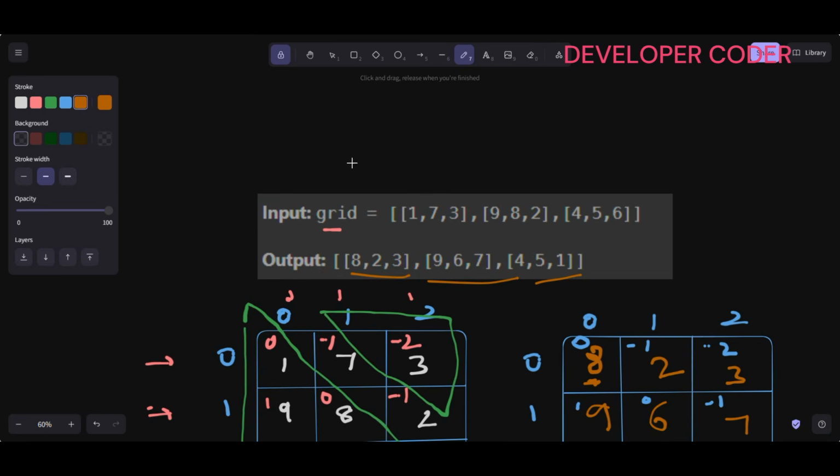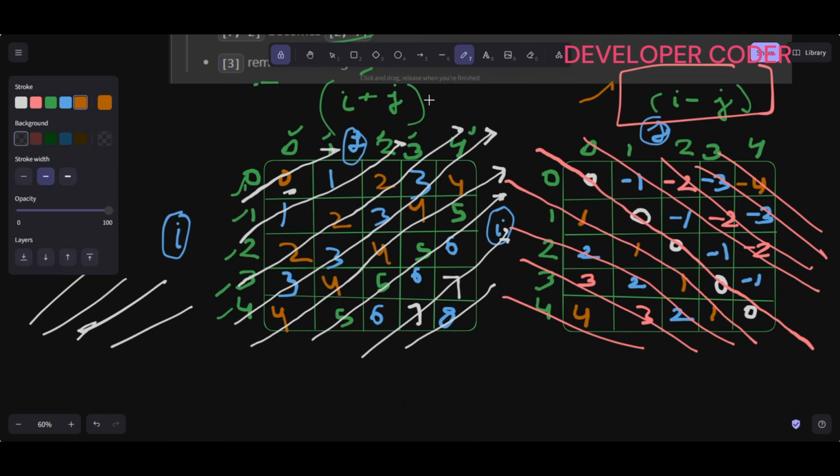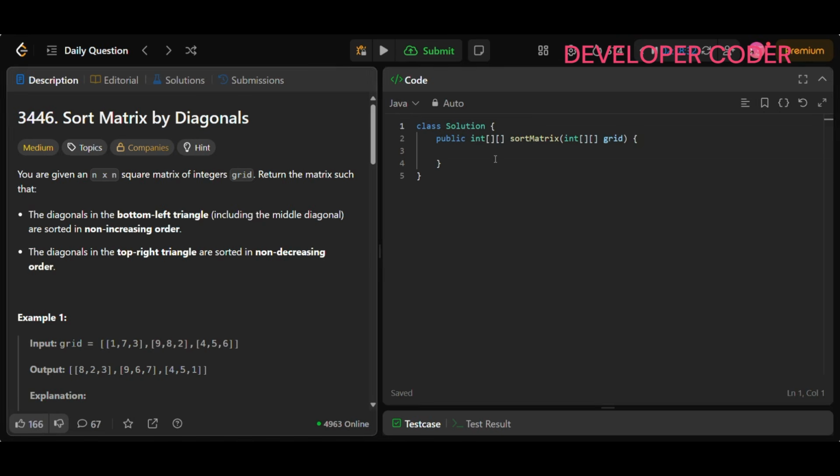So now let's write the code. Very simple, nothing complex here. Only this is the important part, i minus j. So we have to do i plus j when we have to treat diagonals like this, and we have to do i minus j when we have to treat diagonals like this, right? Okay, so now let's write the code.